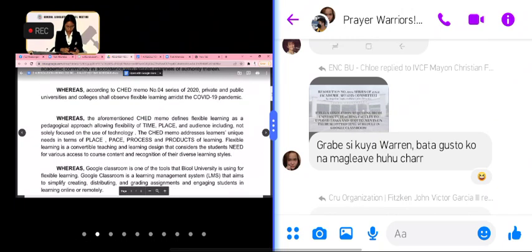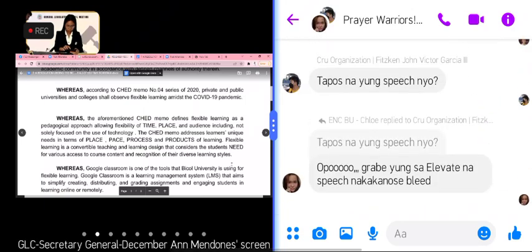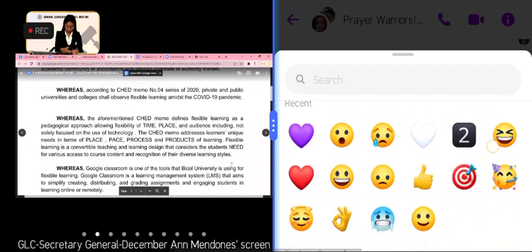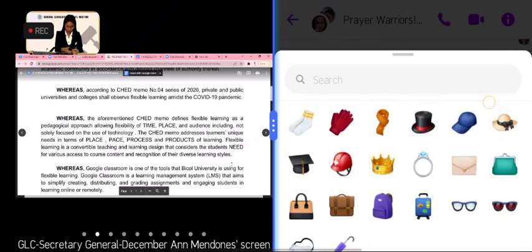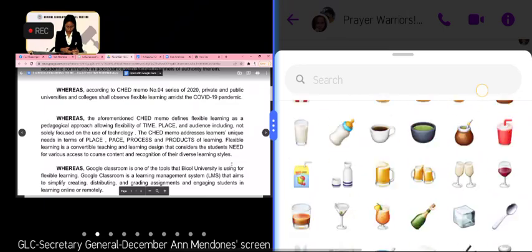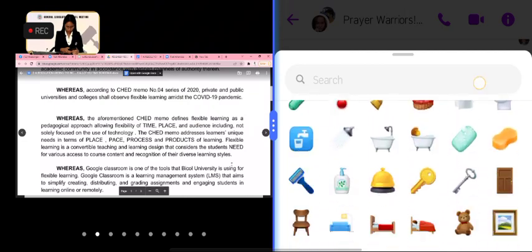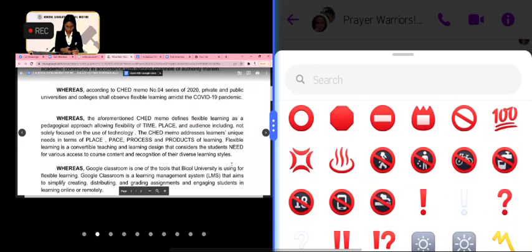Whereas, according to CHED Memo Number 4, Series of 2020, private and public universities and colleges shall observe flexible learning amidst the COVID-19 pandemic. Whereas the aforementioned CHED Memo defines flexible learning as a pedagogical approach allowing flexibility of time, place, and audience including, not solely focused on the use of technology. The CHED Memo addresses learners' unique needs in terms of place, pace, process, and products of learning. Flexible learning is a convertible teaching and learning design that considers the student's need for various access to course content and recognition of their diverse learning styles.